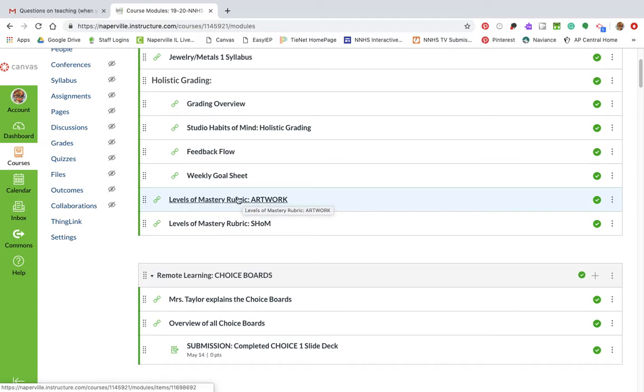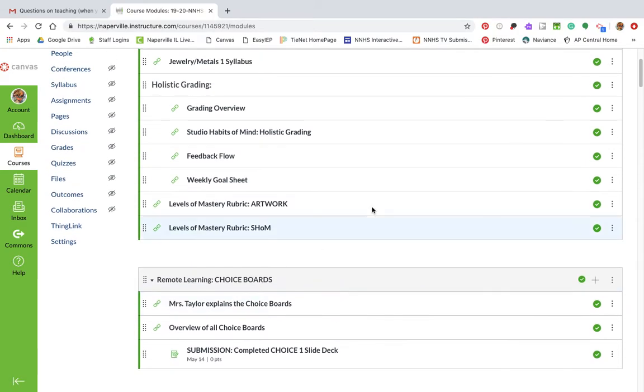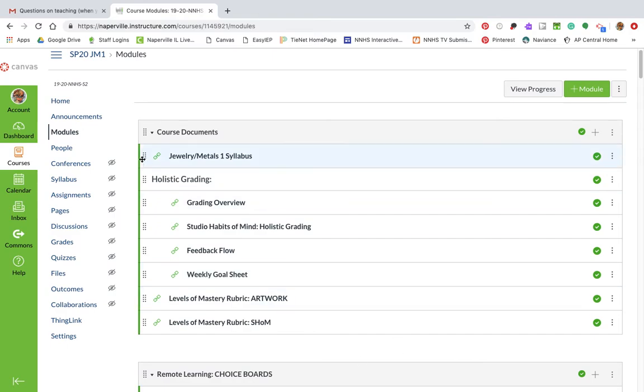I also have my levels of mastery rubric for artwork, and I have my levels of mastery rubric for studio habits of mind, which is focusing on the specific techniques. So all of that is like the documents. I put that all in one spot in the beginning so students and parents, if they want to access, can see that.